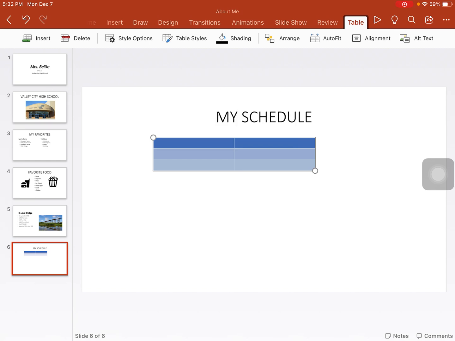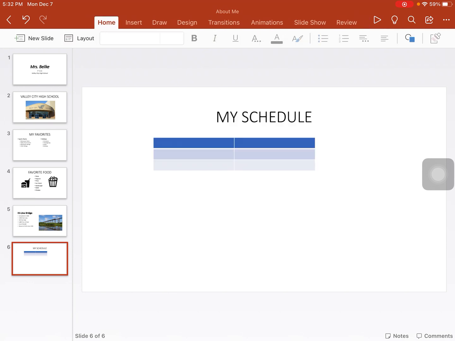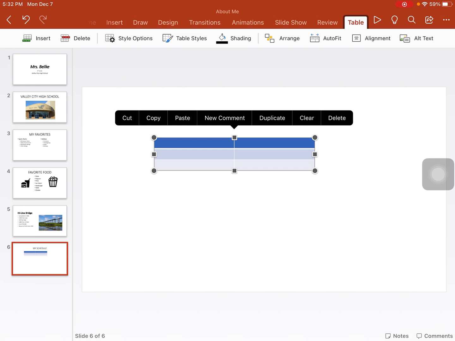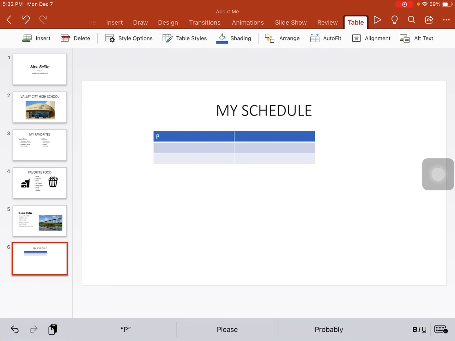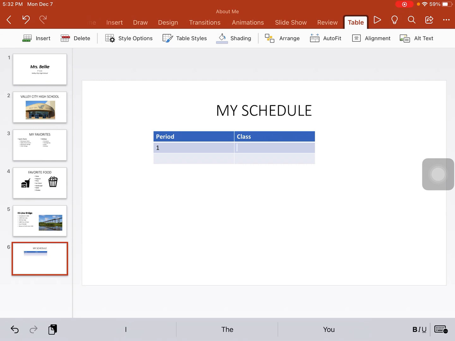columns in our table. Okay, so on the top we're going to type the word period. And class. Remember, if you are on your keyboard, you can just hit tab and you're going to jump from spot to spot. So you're going to type in your schedule that you go through during the day. So my first class is accounting. Period 2, I have spreadsheets.